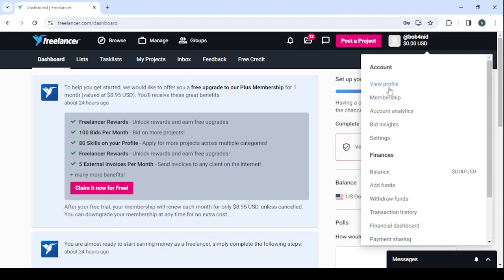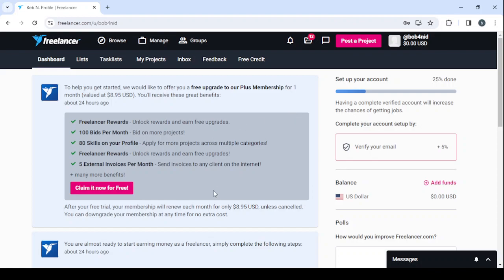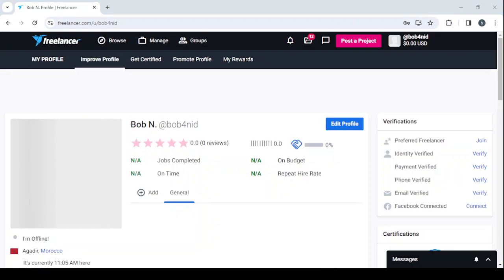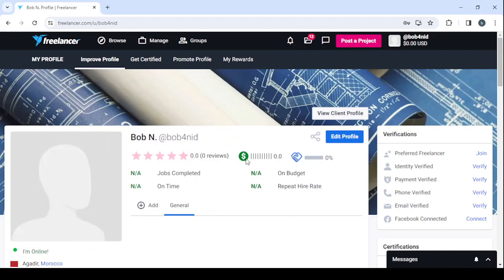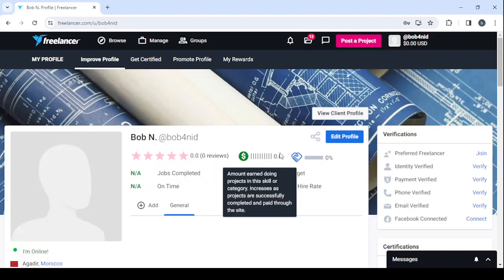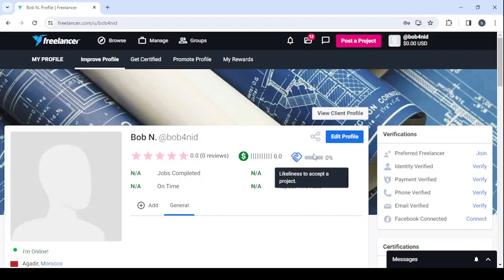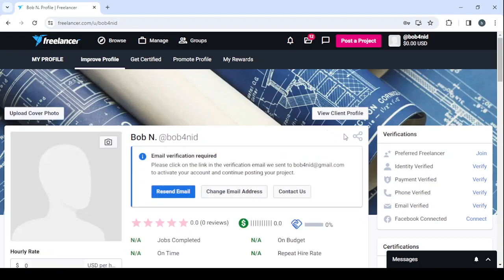So let's go up to view profile. We still need to make a lot of adjustments to our profile. As you can see, it's very empty. We have 0 reviews, 0 amount earned, 0% likeliness to accept a project, 0 jobs completed, and 0 in everything. So let's start adjusting our profile by editing the profile. And here the first step we need to go through is to verify our email. As you can see, email verification required.